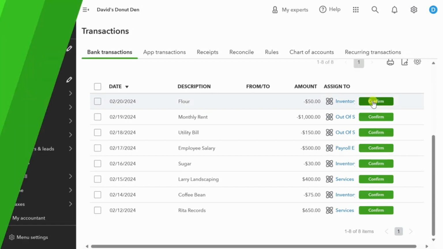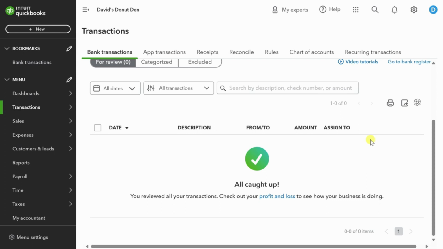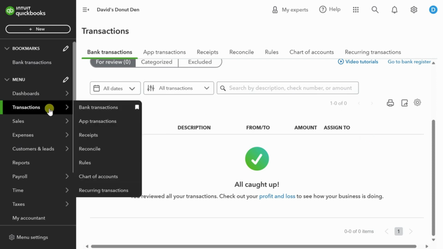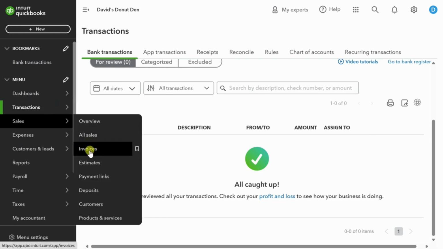So it turns out that Kevin's Cookie Company loved our donuts so much that they've asked us to cater their next event as well. So let's start by targeting the Kevin Cookie Company for this invoice. Okay. And next we'll scroll down the list of products that we're providing for them.